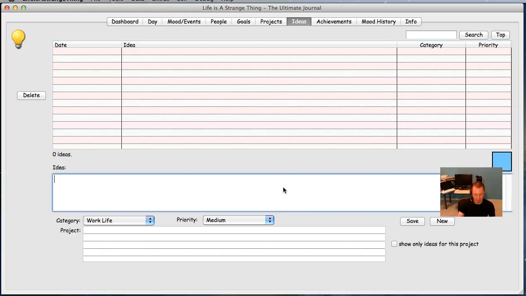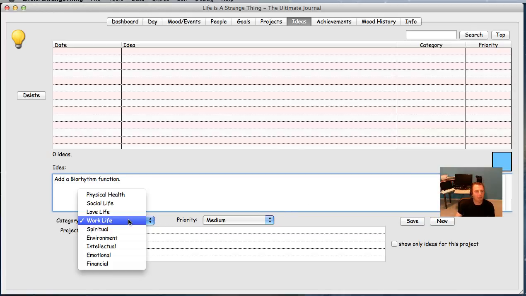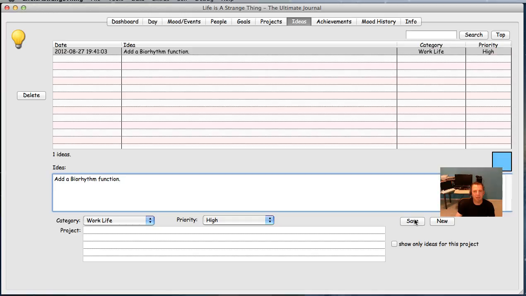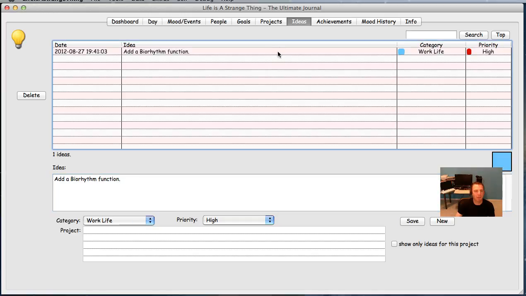And so let me record one idea here, and one idea I have for the software that I want to implement at some point is add a biorhythm function, right? And I can choose the category, of course, that goes into work life, and here's the priority, so let's say this is a high priority, and then you can just say save, and you will see this is being added here to the list, and you see it's the category and it's the priority. Right, so this is simply where you can store ideas for quick access.